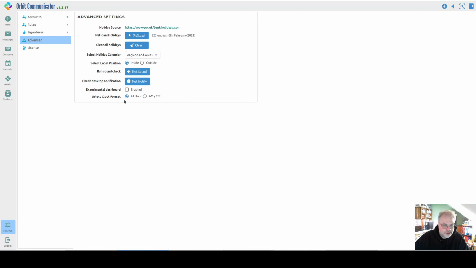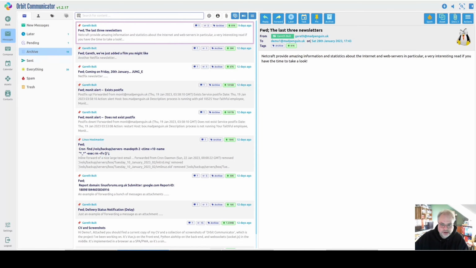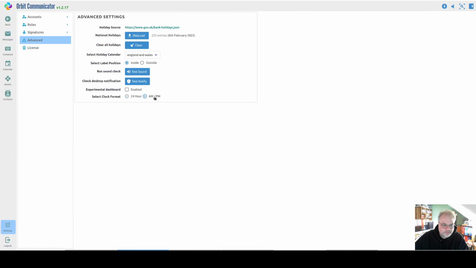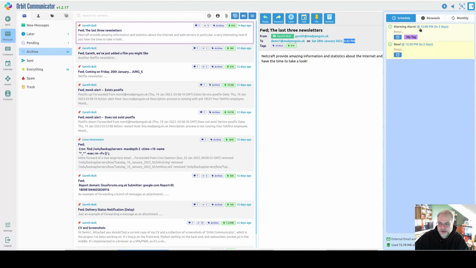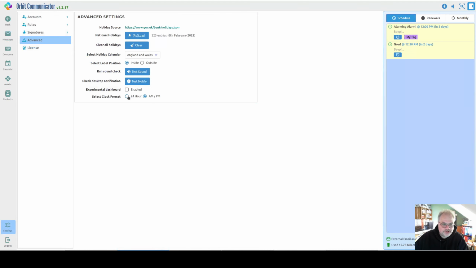And with the time settings, if you look at messages here, that's currently on 24-hour clock. If I change that to AM PM, that's now on an AM and PM. The same applies to settings in here, so that's AM PM. And if we change that to 24-hour clock, you can see that's instantly changing back and forth. Okay, so that's settings.